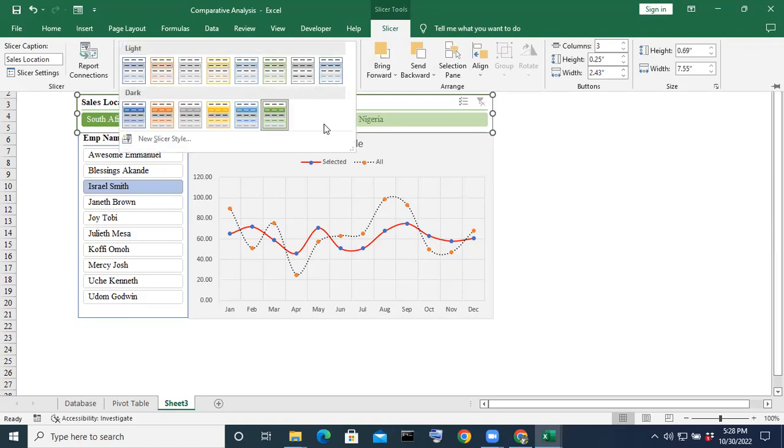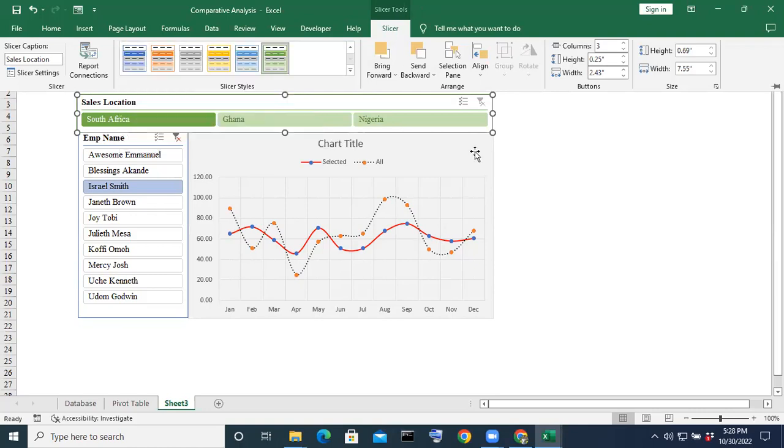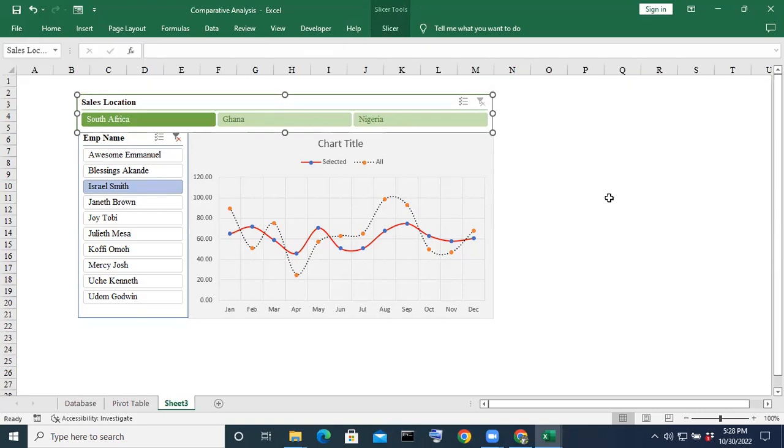When you click on more, you can see that in the upper option we have light, and the one down there is dark. Under dark, select the last option, because it's green. Now you can see that the selected country, in my case South Africa, will appear dark green. The ones that are not selected are light green.